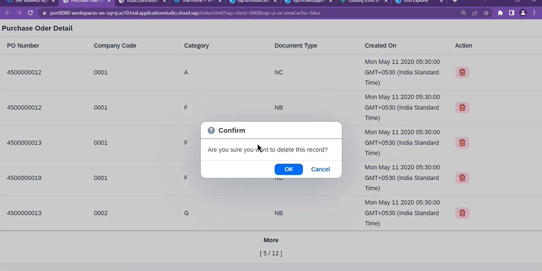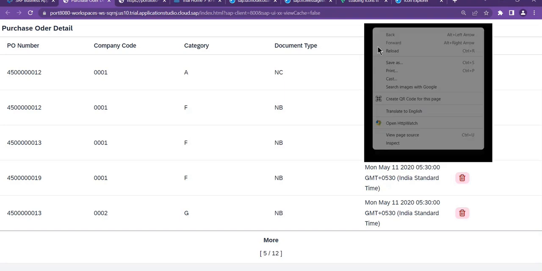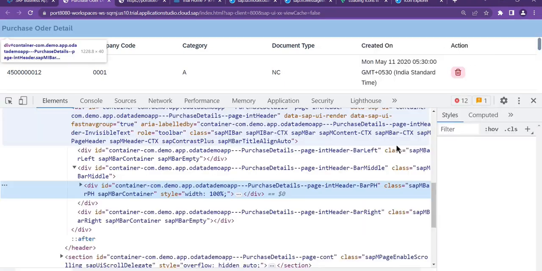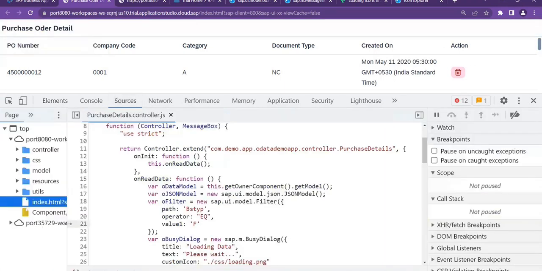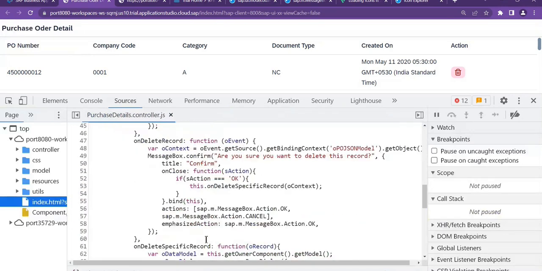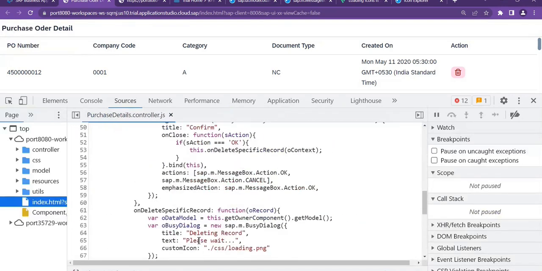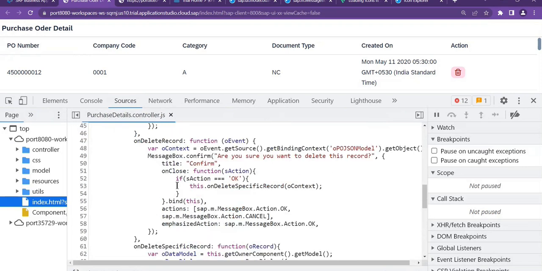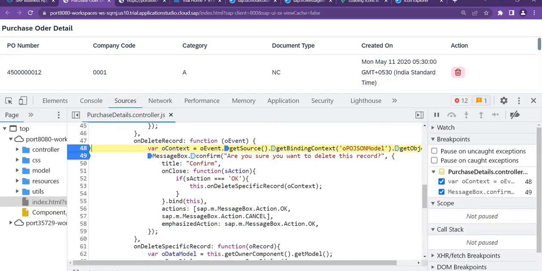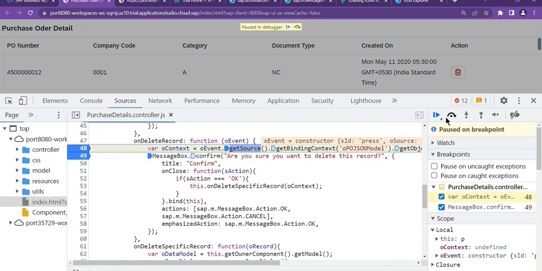See, we got the pop-up here. Are you sure you want to delete this record? If I say yes, then only that on delete record will be called. If I say cancel, nothing will happen. So I'll go to inspect now. I'll go to source. Let me scroll down. Now here I'll put a breakpoint, because we need a context, right?